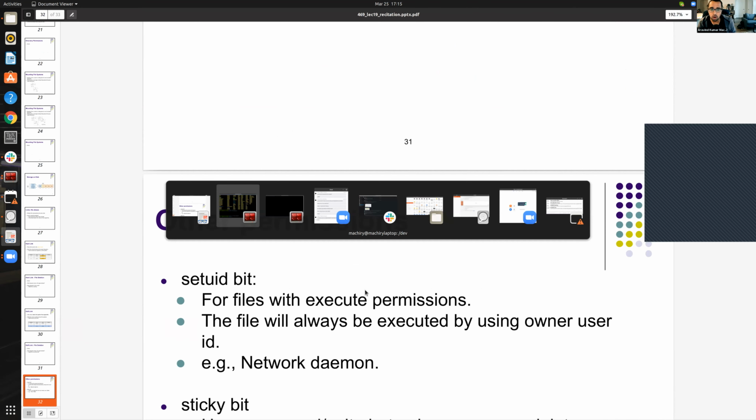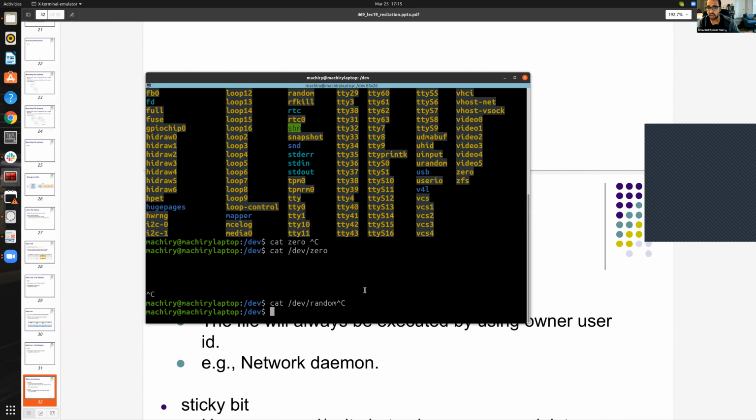Okay. So let's look at a quick demo of hard links and soft links, and then let's look at a complete demo of how a file system gets created starting from scratch.